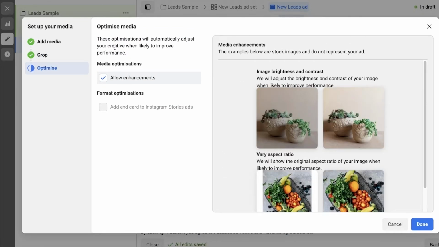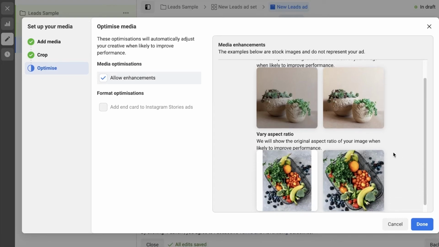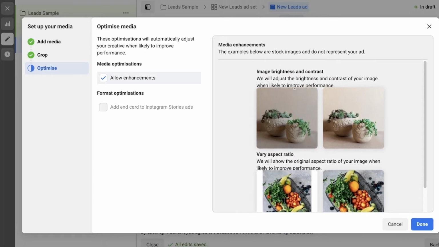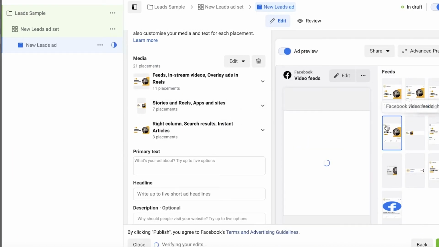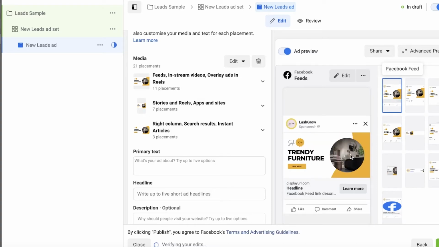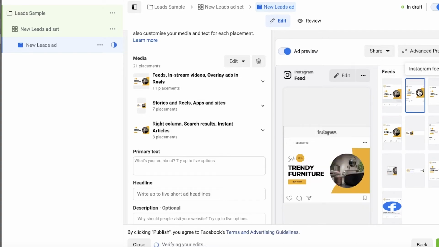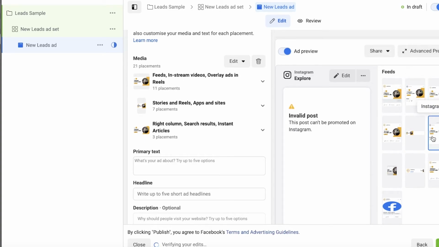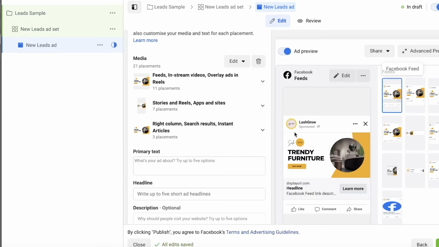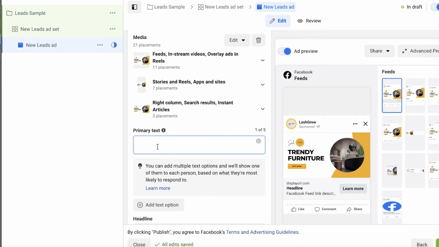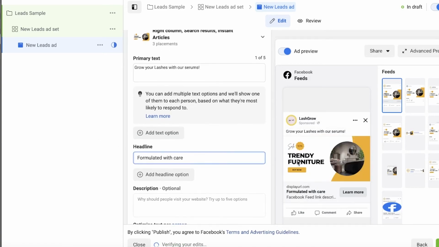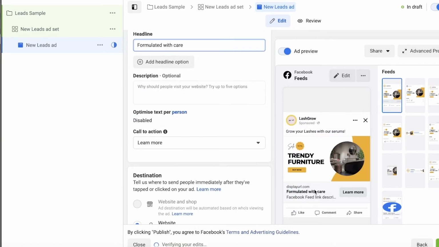Once you've done that, you can choose to optimize media, so if you want to allow attachments or not, and they just vary aspect ratio and do some media enhancements, and that is about it. So once that has been done, you'll be able to see how it's going to show up on multiple different feeds. So you can see as a Facebook ad, it's going to look like this. As an Instagram feed ad, it's going to look like this. And over here, it hasn't loaded properly on all of the formats, but this is how it's going to appear. Now you can begin adding your primary text. So let's say that the primary text is going to be, and you can see as I am adding the text, it is showing me the preview of how the text is going to appear.